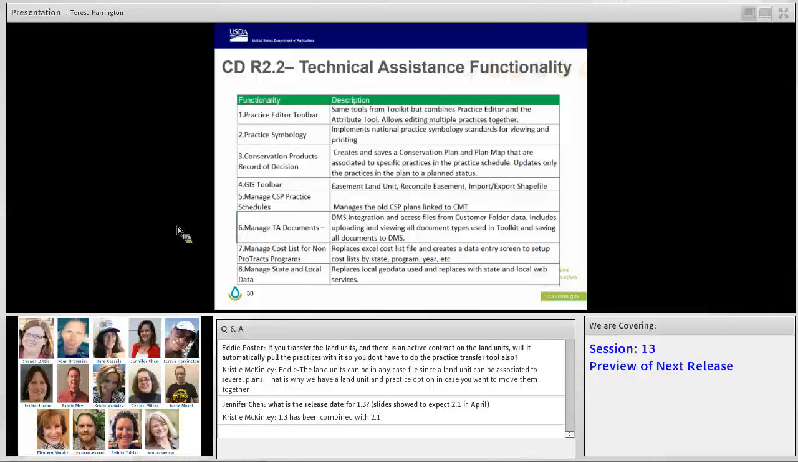So I just wanted to go through what's left, because right now it's targeted for September, and that's a target date for when that release is scheduled to come out, but that could slip because there's a lot to do. But if we look after April, we still have to build the practice editor toolbar. The practice editor toolbar will be similar to the land unit toolbar, where we've combined the practice editor and the attribute tool. And we're also allowing you to edit multiple practices at a time. So we're adding some additional functionality to hopefully make that work a little bit better.